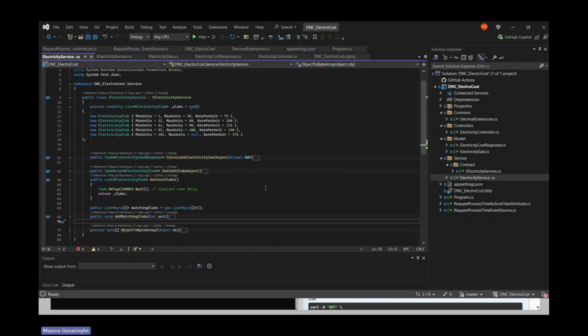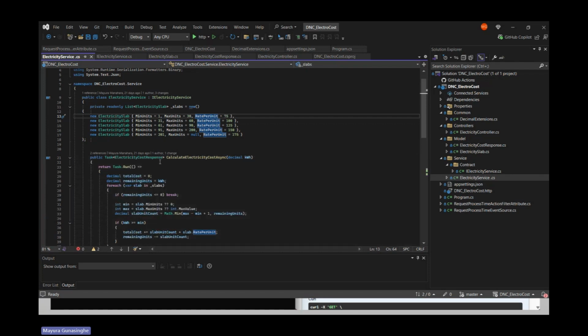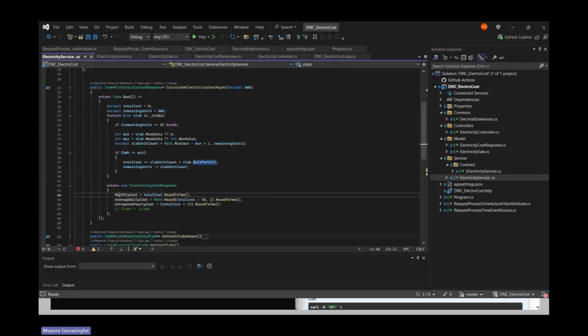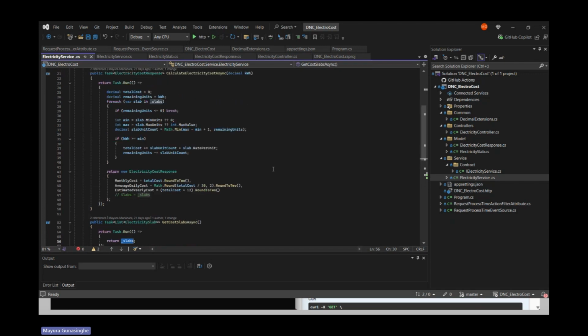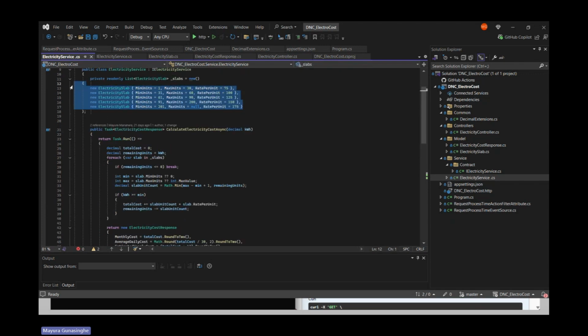are providing. So on the service class, I have defined the electricity slabs over here with their rate. And on the first method, once I give the number of units, it will generate an object containing monthly cost, average daily cost, and estimated yearly cost. And on the second method, I'll be returning the slabs that I have defined in here.